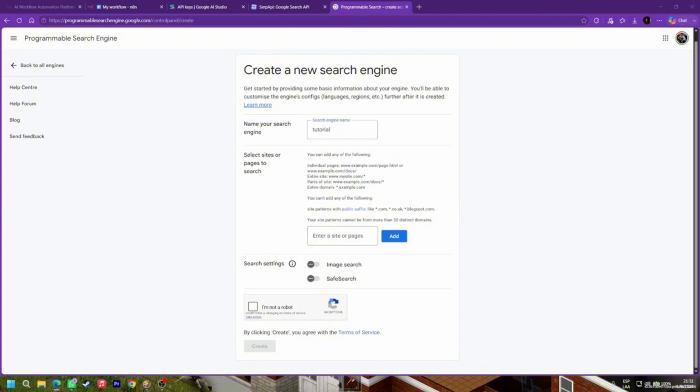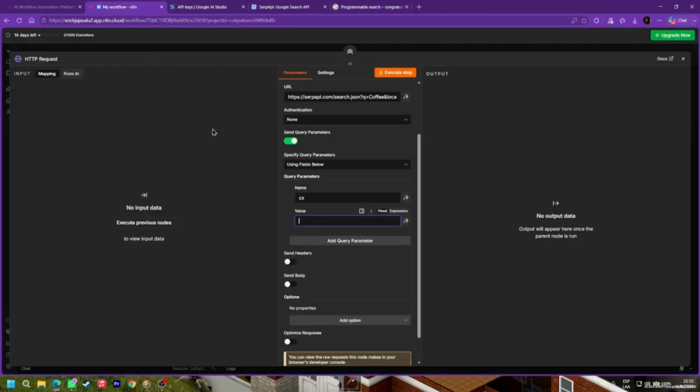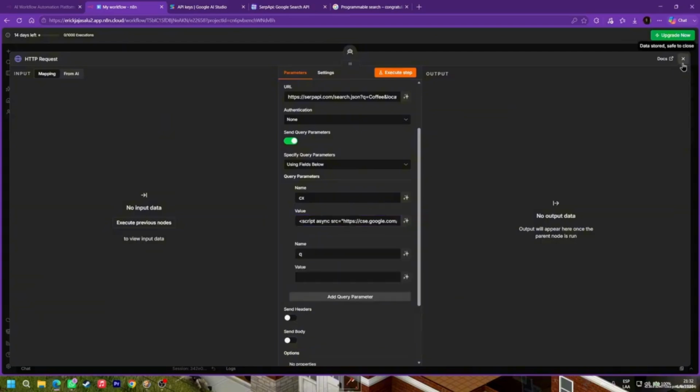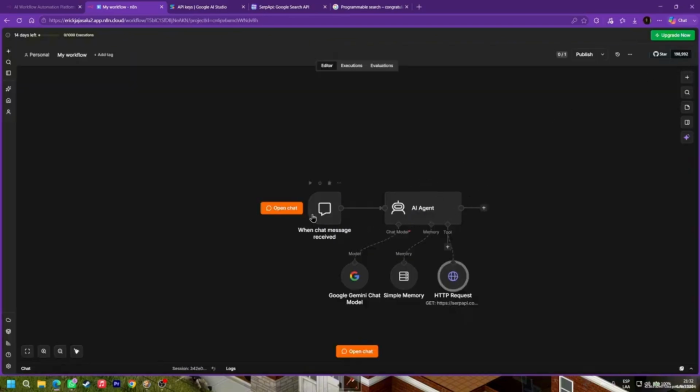It could be, for example, tutorial. We will click next, and then we'll simply have to create it. Let's scroll all the way down, enable this right here, check I'm not a robot, and wait for this so we can click where it says create. In my workflow in the end, we are going to paste this, and now we will exit this area here.